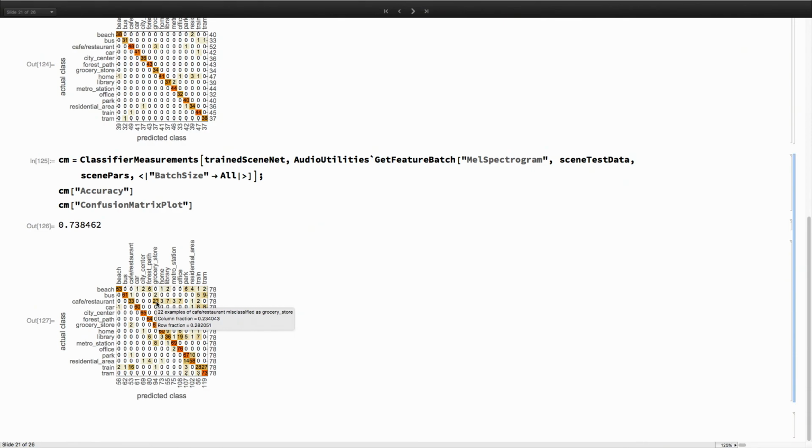I mean, one of the biggest misclassifications is this one, and it's a cafe or restaurant misclassified as grocery store. So you could argue those are fairly similar environments, or a library misclassified as an office. So these are fairly understandable mistakes. So what are the solutions for this?